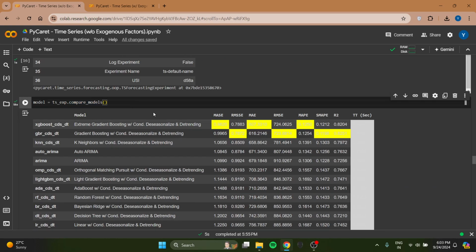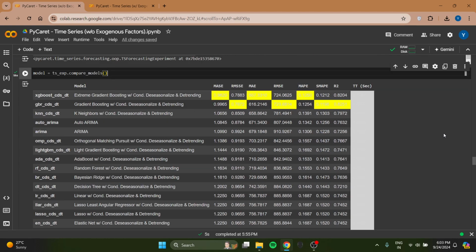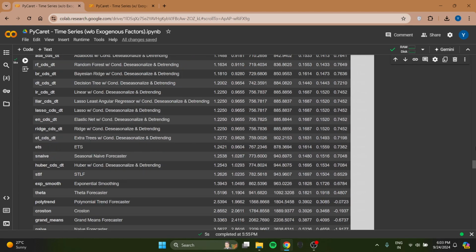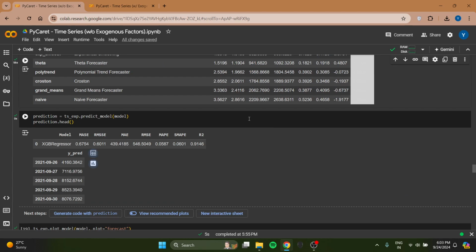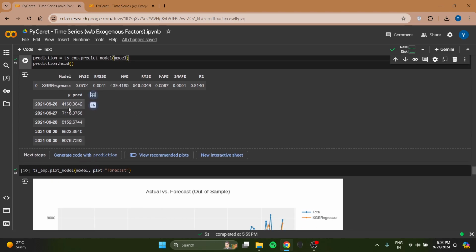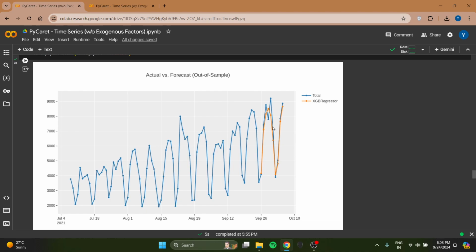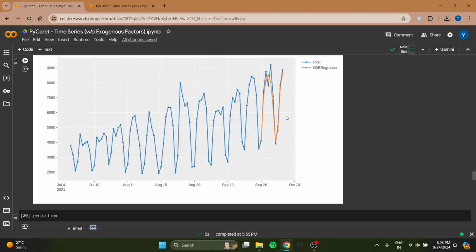I just used compare models to see which one is the best one, and it shows XGBoost, extreme gradient boosting with conditional deseasonalize and detrending. So that is the model it decided to go with. And when I called predictions, it created some predictions for our test data, and then we can see compared to the actual data how it's performing. So XGB regressor isn't too bad.